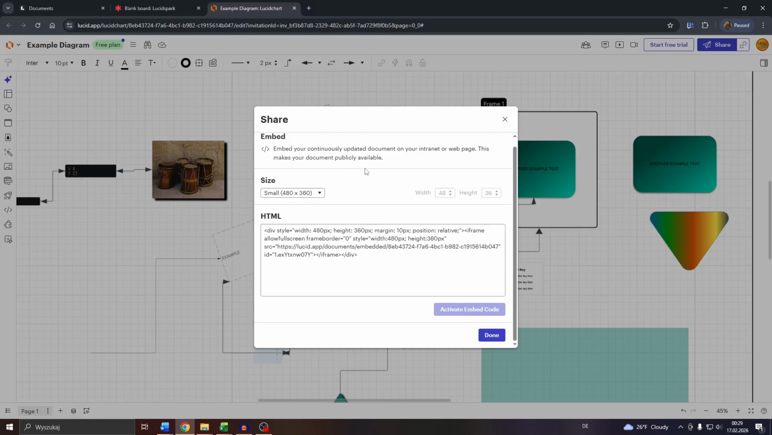But to embed it simply, to keep it, for example, updated, as you can see on your web page or in your online blog, you can use that HTML code.